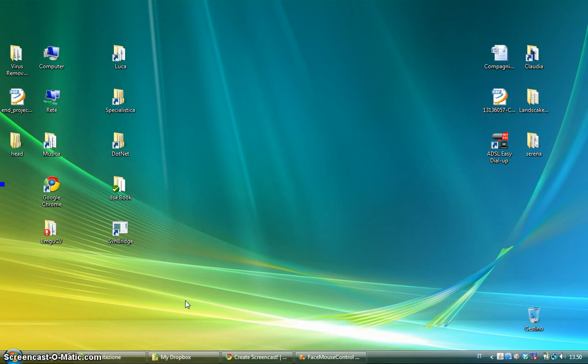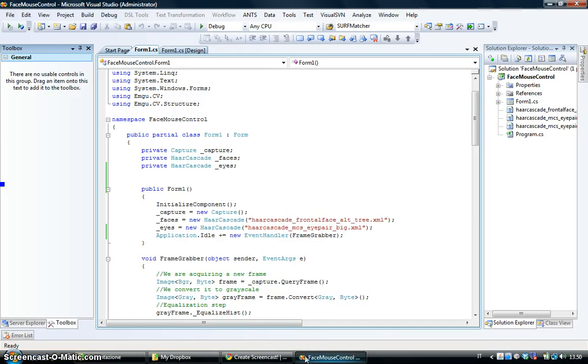I'm a computer science student, and in this tutorial I want to show you how to control your mouse cursor position using your face. This tutorial is based on an OpenCV C# wrapper called Emgu CV. I have downloaded it from the latest SVN SourceForge repository, and so let's see some code.